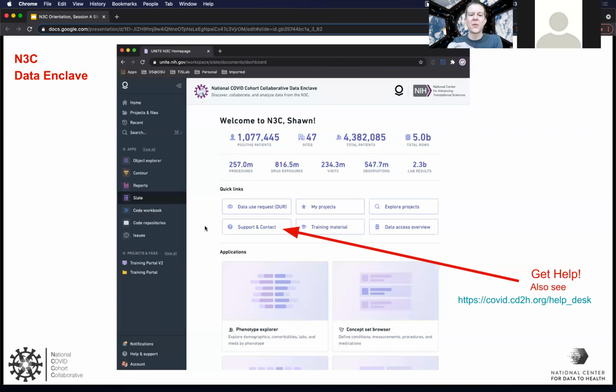So if you have a question about the data itself or about the analysis of the data, then you can ask that question in the enclave. You can go and ask that under the help and support menu down here in the lower left, and then there's a submit an issue question, and then you can submit your question there and somebody will look at it.